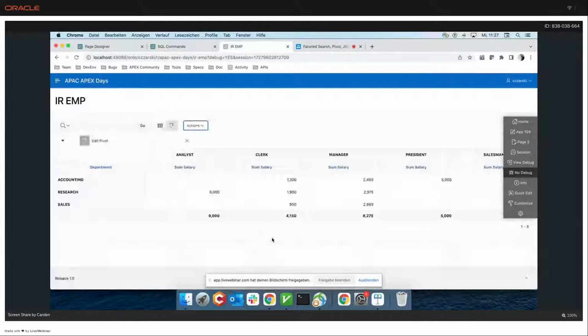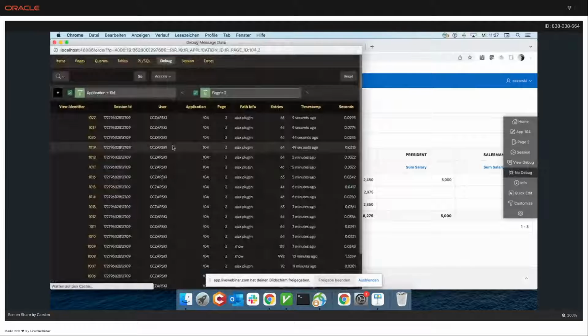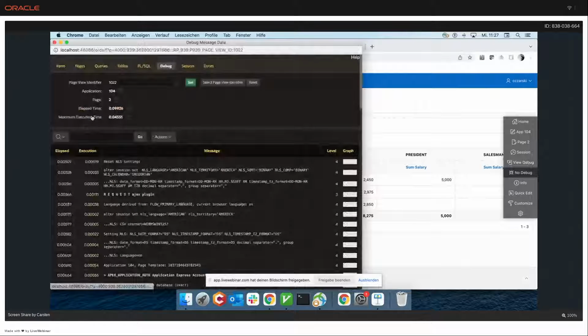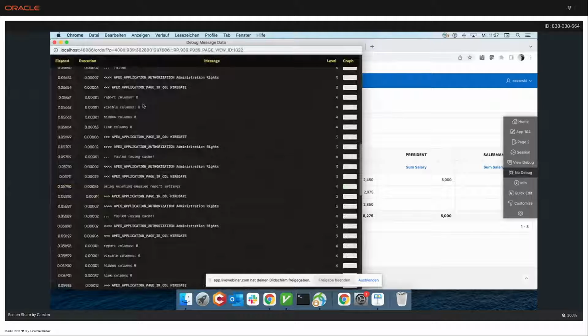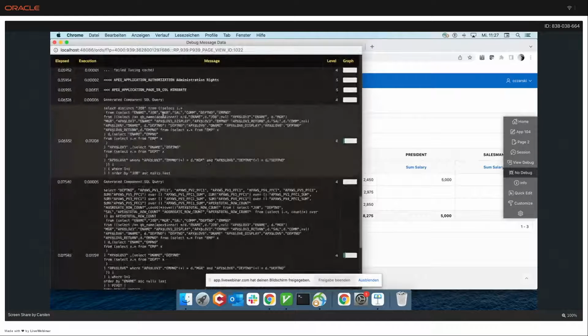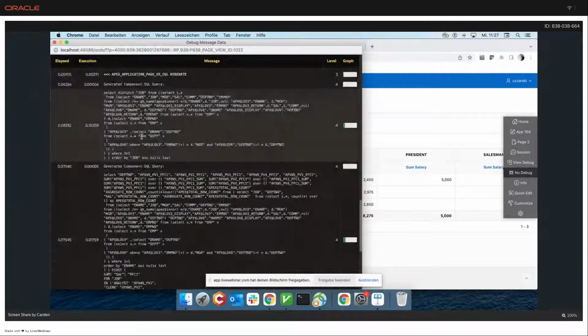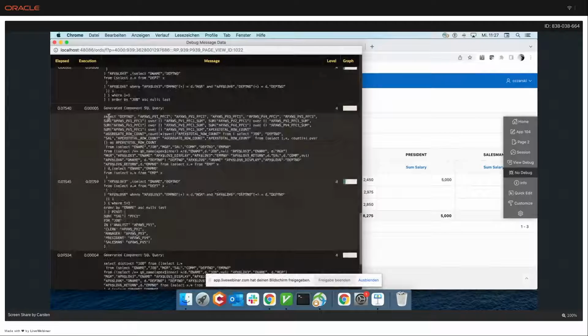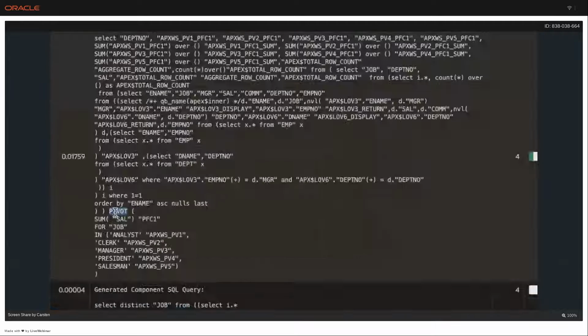And that's what we get, right? A typical pivot view. And again, the question is, how does APEX do that? And we now know how these things work. Debug will tell us. Let's review the debug output again. And we can see, and that's the interesting thing now, that APEX executed this query. And you can see there, this is basically a usage of the SQL pivot clause. This is the interesting keyword here.